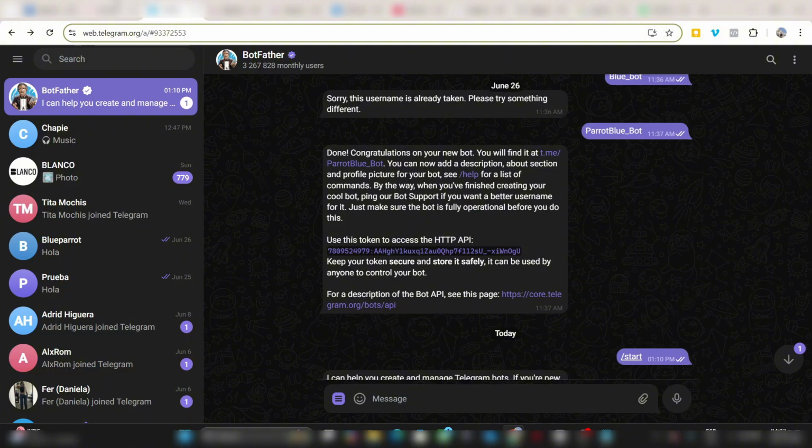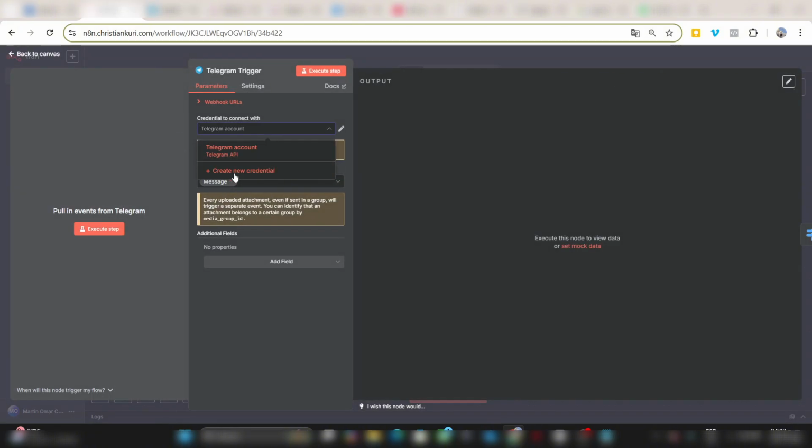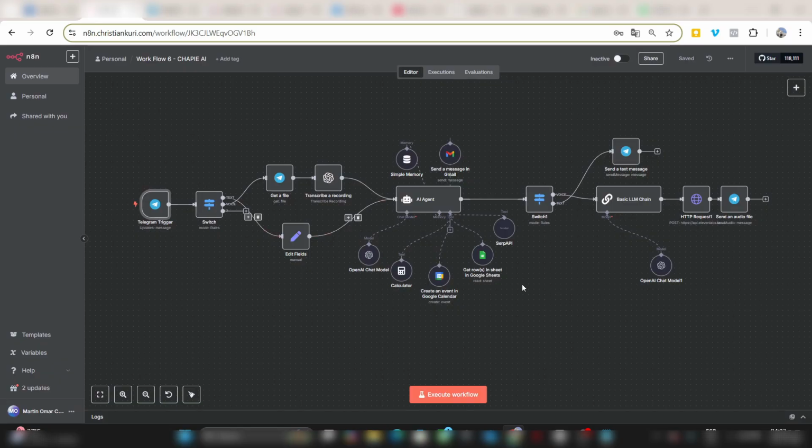You're going to copy this token to go back to your workflow in N8N and add it. In the Telegram node, you simply paste it in the field of your credentials and voila, you already have a created bot connected to your flow.